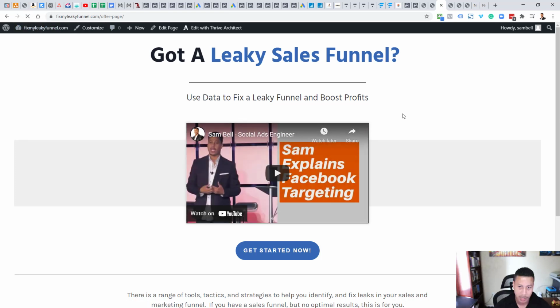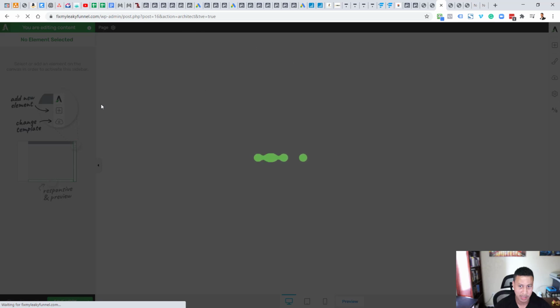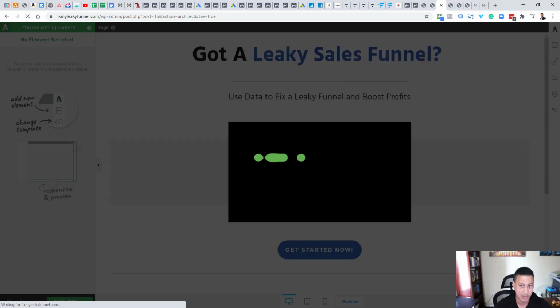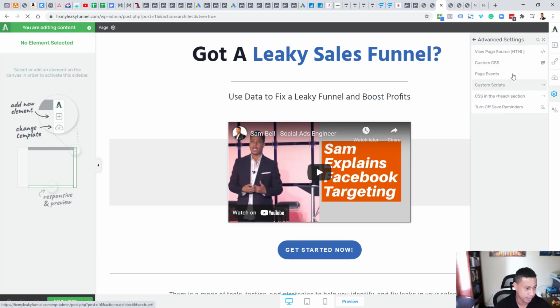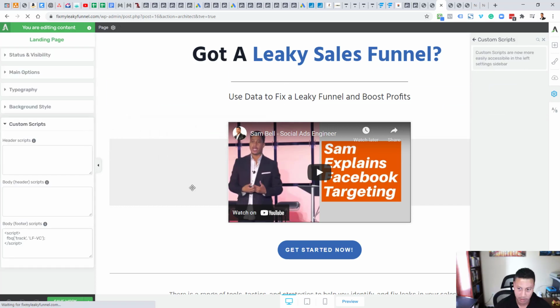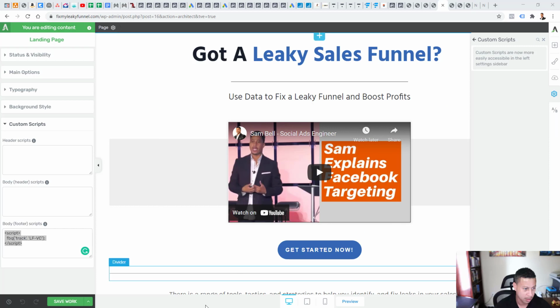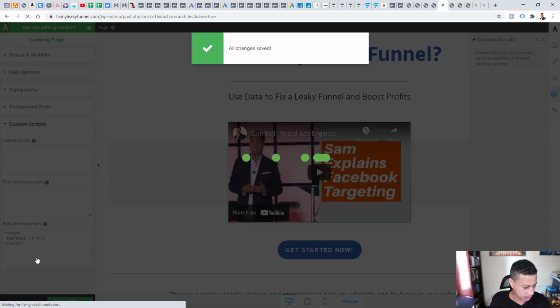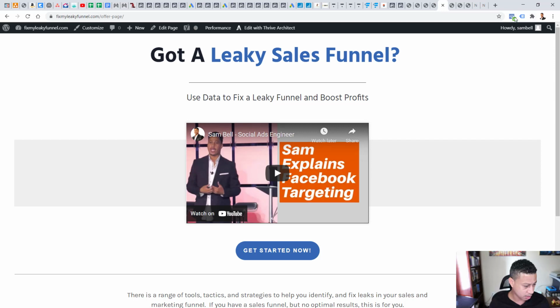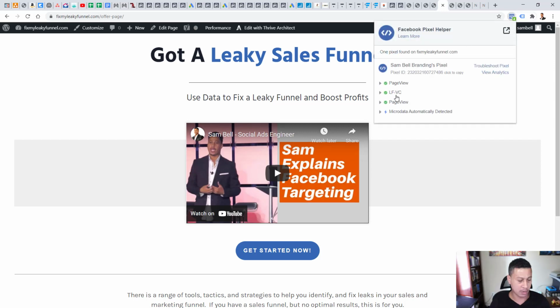And I'm just going to refresh this page and it should load up. Let's go back here and edit. I just want to make sure that I got this installed. Yep, it is there. So let's just check this one more time. Save and preview. All right, so now I have this custom event loading up, LFVC.